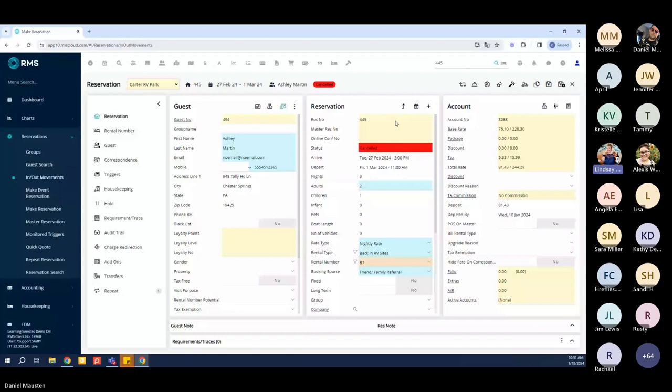Now we'll see that that status has been flipped from the really pretty green that we saw where it was confirmed to now the very bold, in your face red saying, hey, they are canceled. So we can go ahead and exit out of this screen.